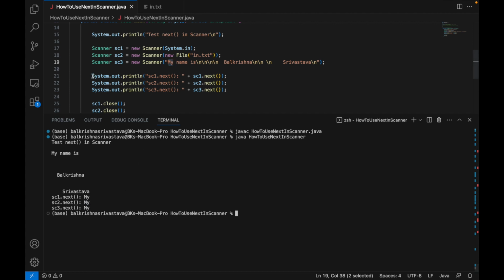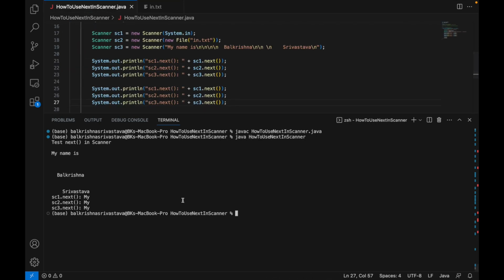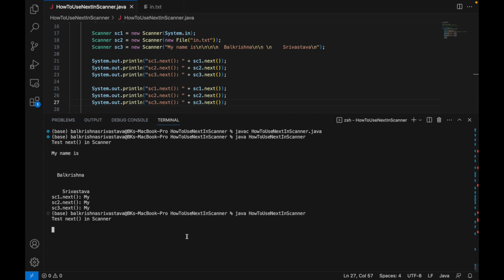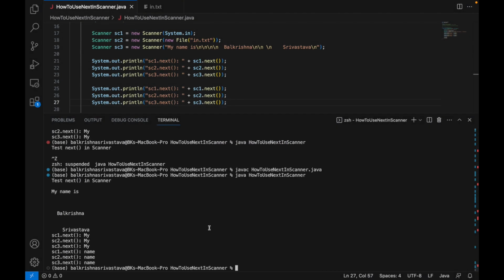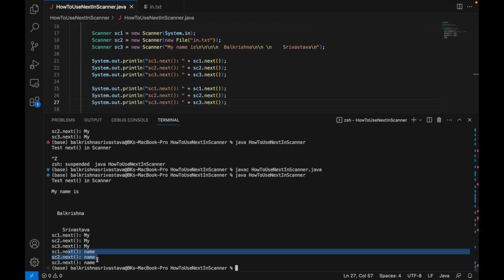Calling these again, I'll pass the same input to the standard input again. So let me run this. Oh, I haven't compiled, so I'll stop, compile, and run. I'll paste again. The first call returns "my" for all three scanners and the second call returns "name".